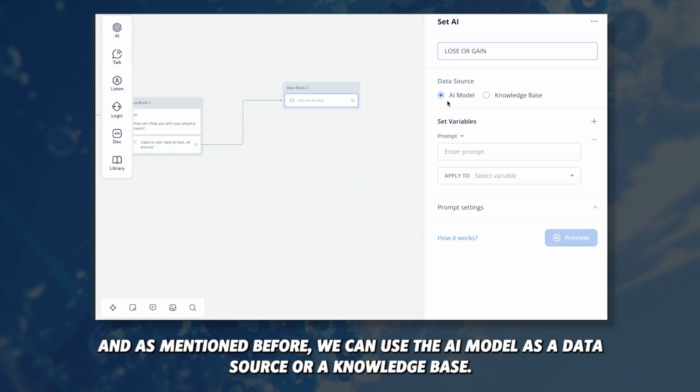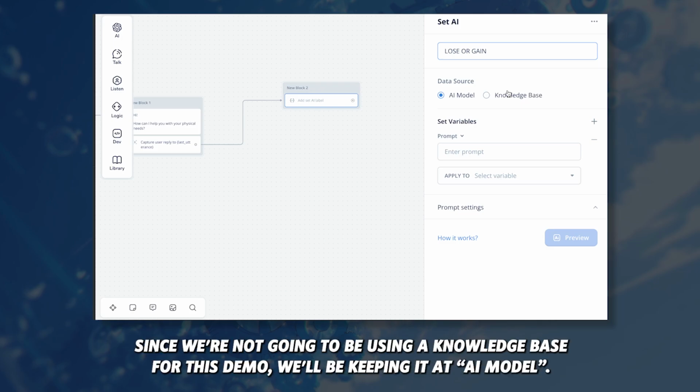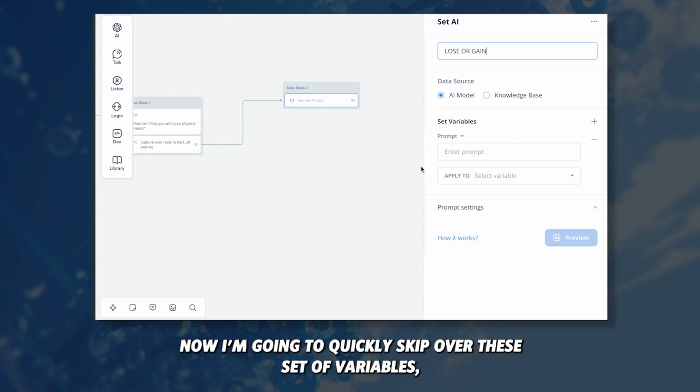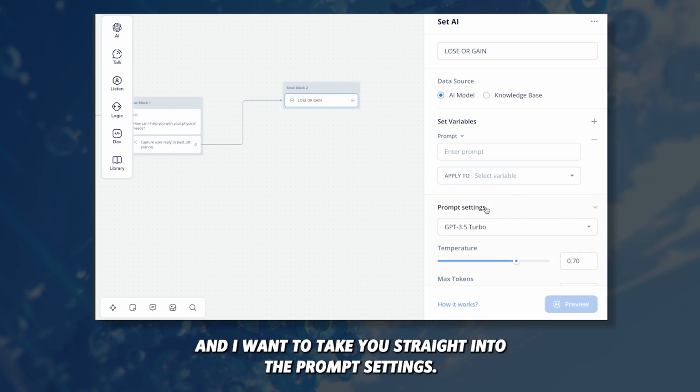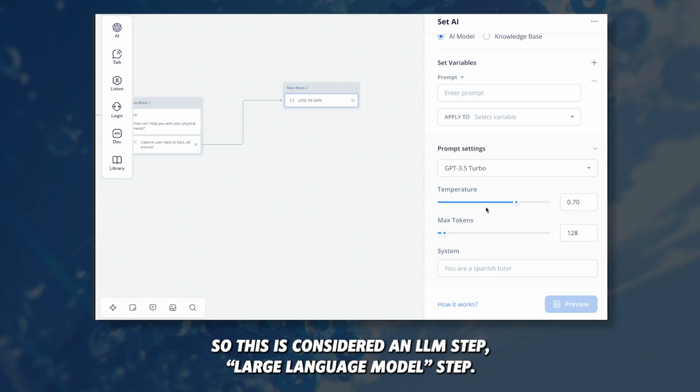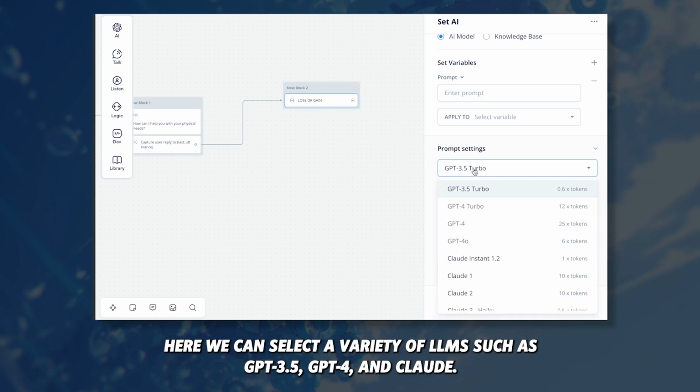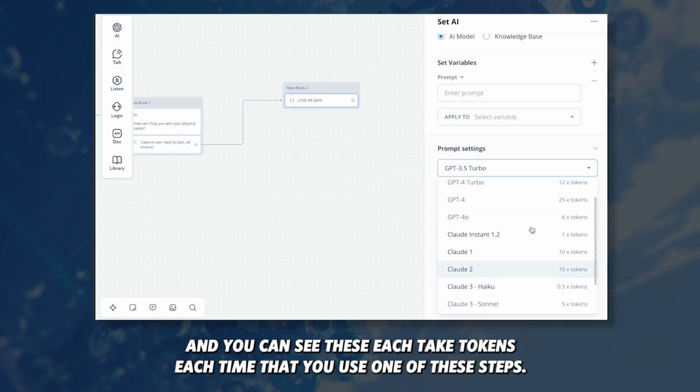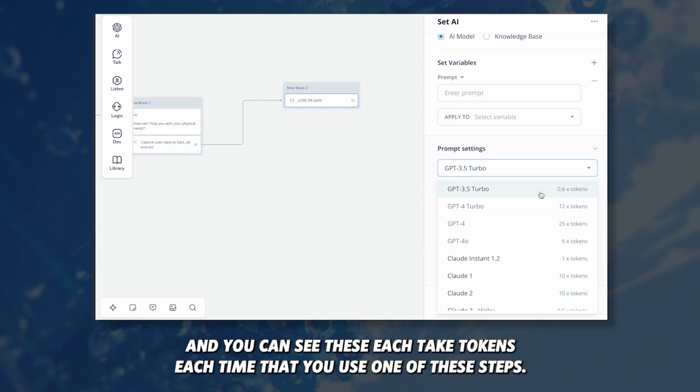And as mentioned before, we can use the AI model as a data source or a knowledge base. Since we're not going to be using a knowledge base for this demo, we'll be keeping it at AI model. Now I'm going to quickly skip over these set of variables and take you straight into the prompt settings. So this is considered an LLM step, large language model step. Here we can select a variety of LLMs such as GPT 3.5, GPT-4, and Claude. And you can see these each take tokens each time that you use one of these steps.